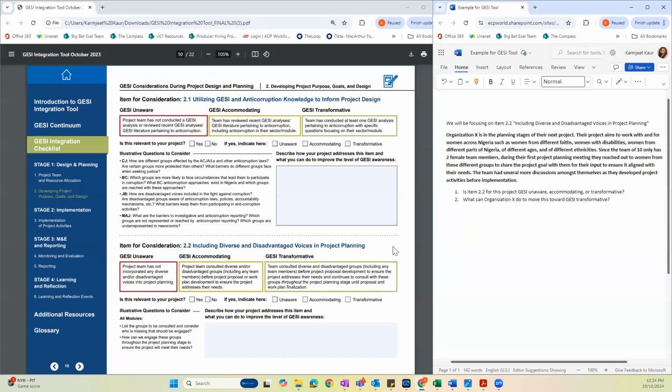So looking at the tool on the left side of the screen, the bottom half is dedicated to item 2.2. So reading through the red, yellow, and green squares, if the project is GESI unaware, or the red square, the project team has not incorporated any diverse and or disadvantaged voices into project planning. If the project is GESI accommodating, or falls under the yellow square, the project team consulted diverse and or disadvantaged groups, including any team members, before project proposal or work plan development to ensure the project addresses their needs.